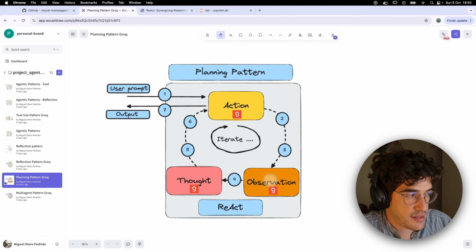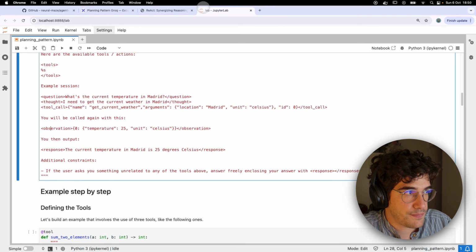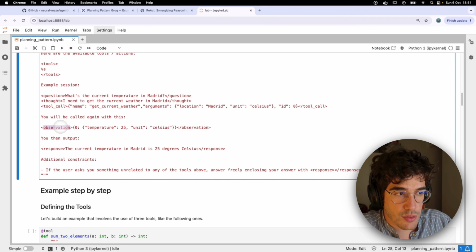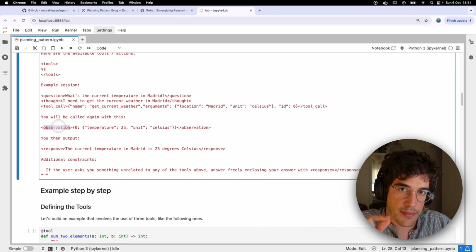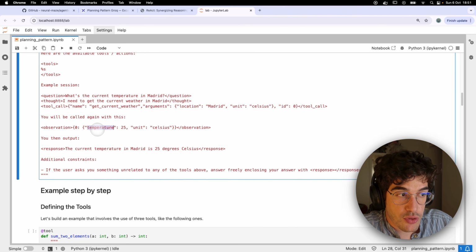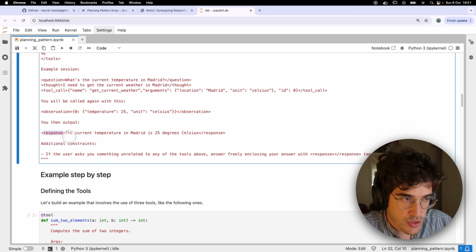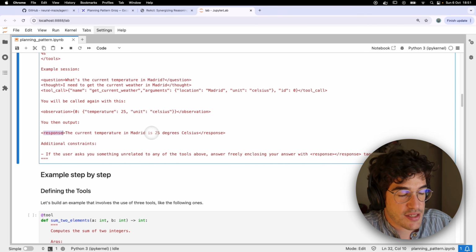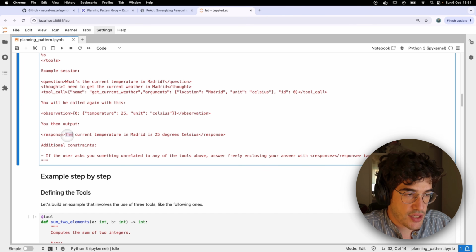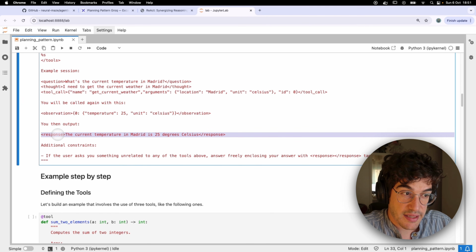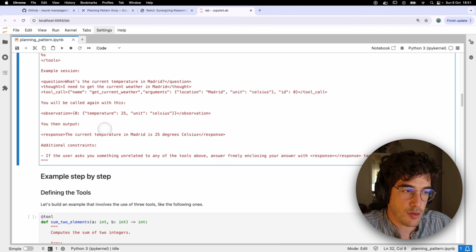Remember that the observation is the step just after the action step. And this observation, which is also enclosed by the observation XML tags, contains the output of the tool. In this case, temperature 25 and unit Celsius. Then it outputs a response enclosed again by its specific XML tags: the current temperature in Madrid is 25 degrees Celsius. If the agent returns a message like this response message, it means that the loop has to be finished because it has a final response.